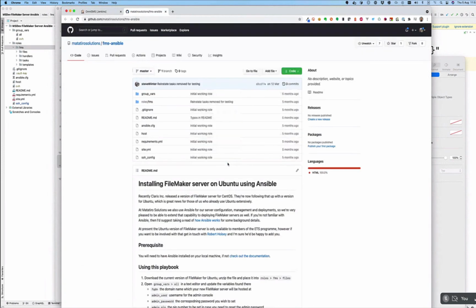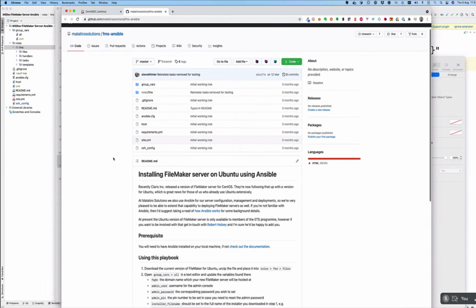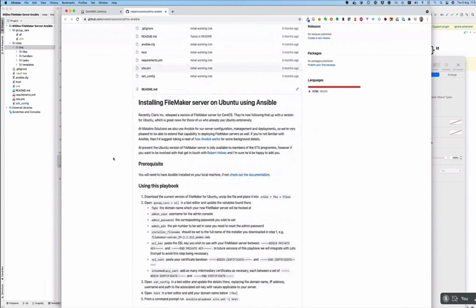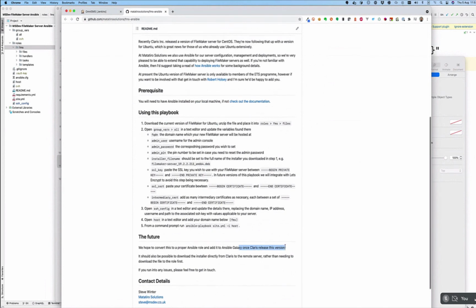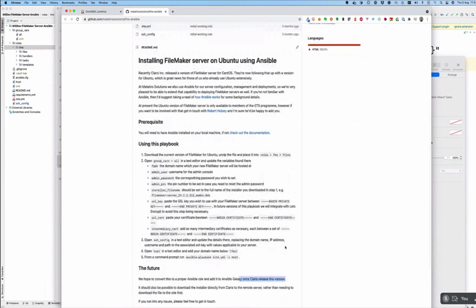No. And if you want to get started with working with FileMaker Server with it, then, as I said, this is the playbook that I was using today, and it gives you a pretty good rundown on what needs to happen. This needs updating slightly because this was written before Claris had officially released the Ubuntu version. So I will do that. Awesome, thank you.